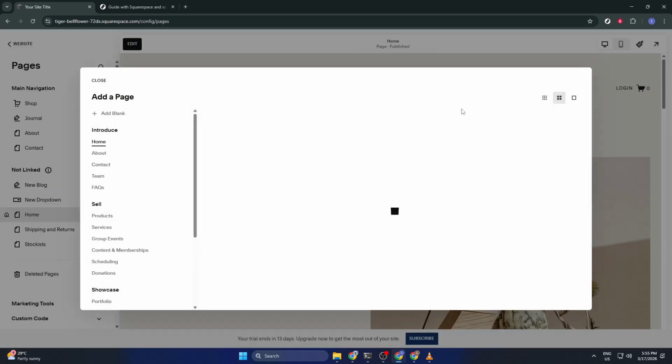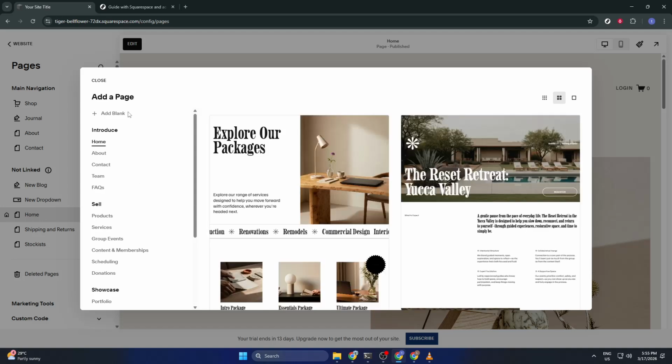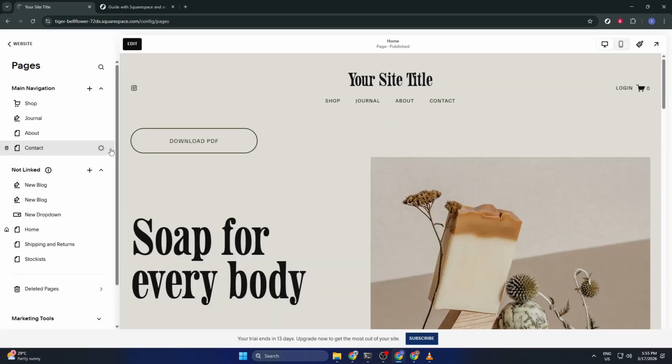Click the plus, and in the panel that appears, use the search bar to type blog. You'll see the blog page option, often alongside variations or templates. Choose blog to add it to your site.